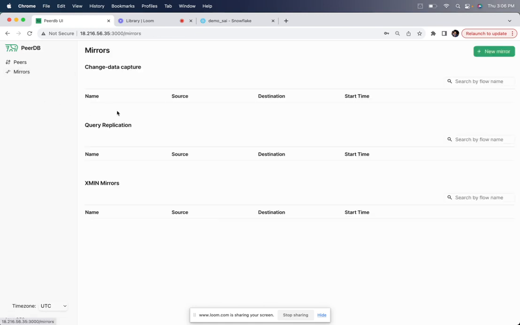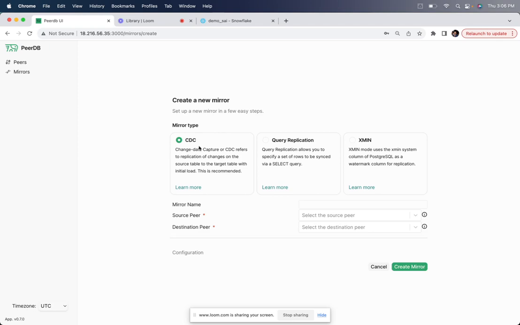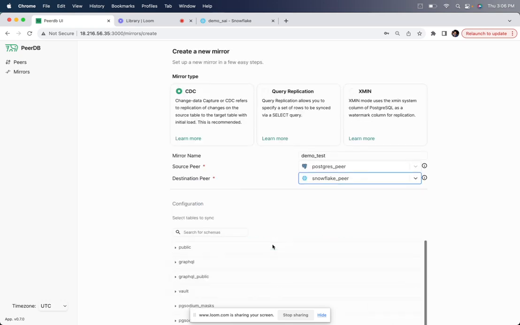Now let's go ahead and kick off a mirror. In the PeerDB world, a mirror is what is responsible for replicating data from Postgres to Snowflake. So let me kick off the mirror. I choose the CDC based replication, which means that it uses Postgres's write ahead log for replicating data. I'll name the mirror demo underscore test. I'll choose the source peer as Postgres and the destination peer as Snowflake.